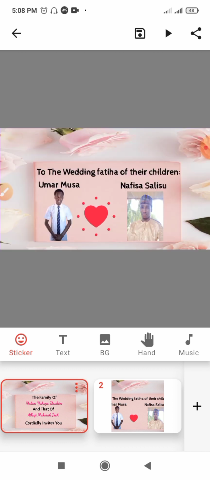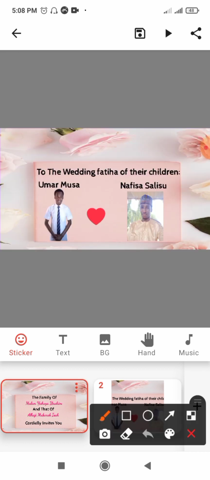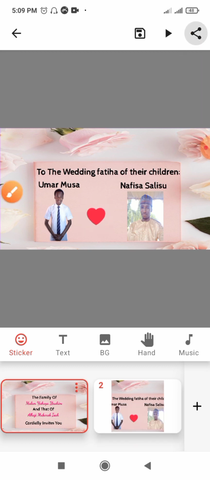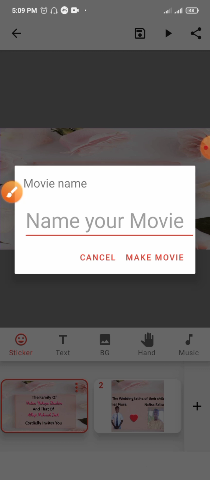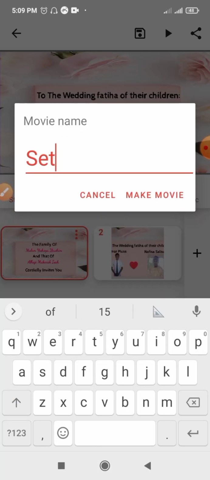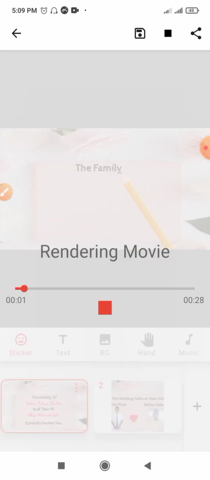So here we are. Then the next thing that you will need to do is to touch on this area. So we are going to share it. So here you are going to give it a name again. The initial one we used is set 15, but because you are exporting it out to another application, you have to save it again. So you see it's rendering the movie. That means it's preparing our movie.